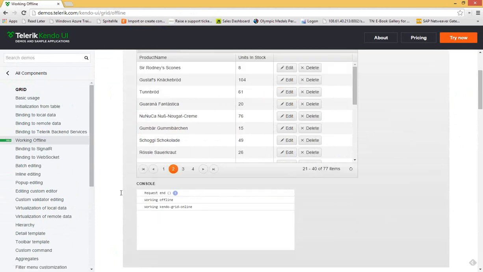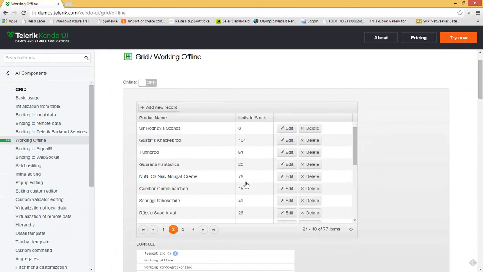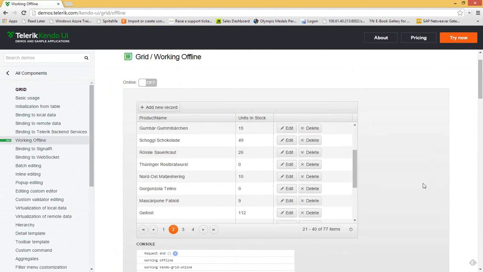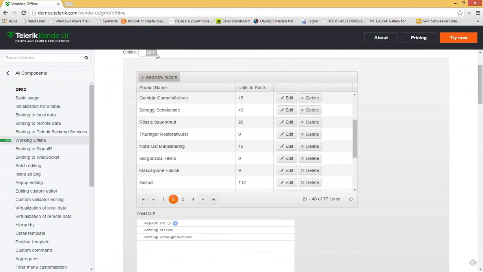But it never went to the server for the update. That's because it knows it is disconnected. So I can come back here, maybe I can go here and then say this is edited, this is 77 updated. So there are two edits that I have done. Now notice what happens in the console as soon as I go online.